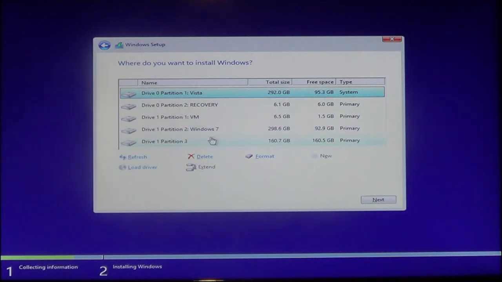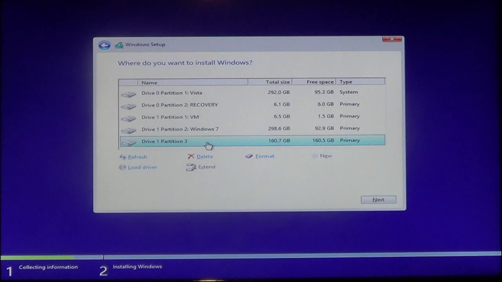Looking down here, I have drive 1 on partition 3. This computer has two different drives, and I'm going to use my second drive. I've got this partition here. It does meet the free space requirements that Windows 8 requires. So I'm going to go ahead and select this one, and then I am going to have it format it.